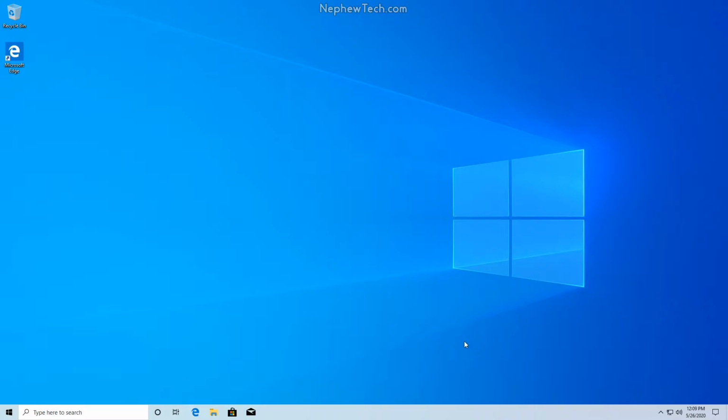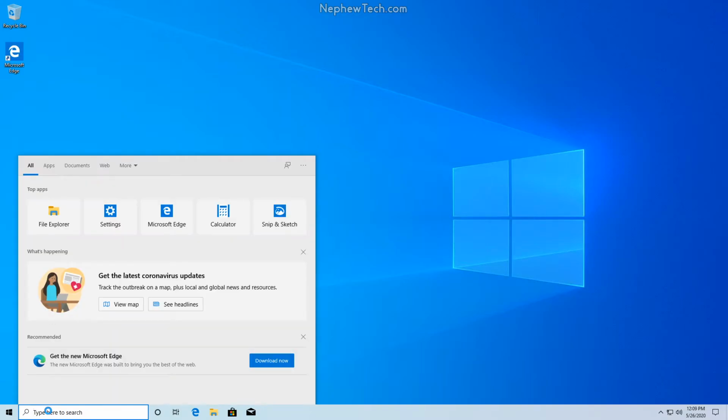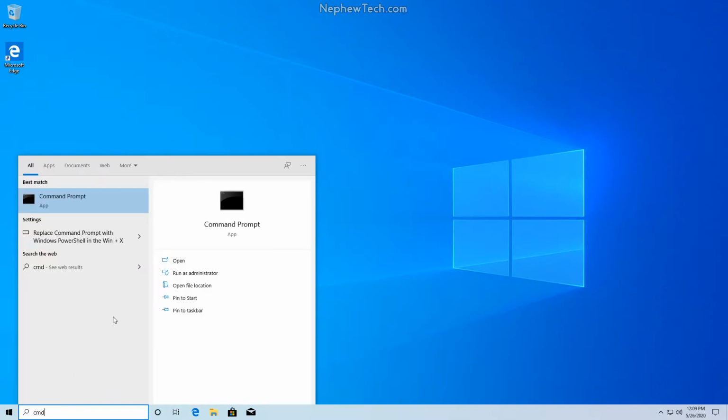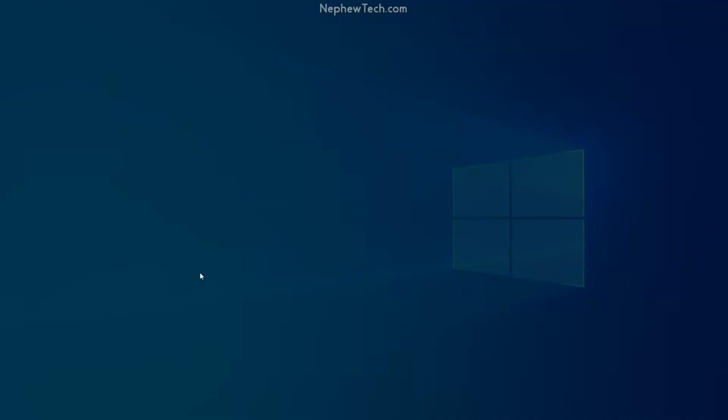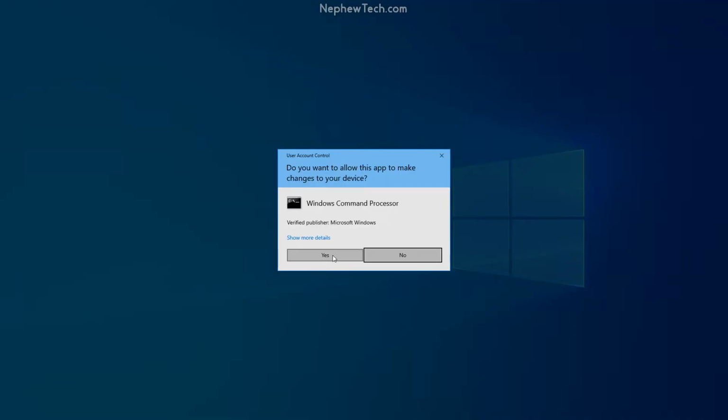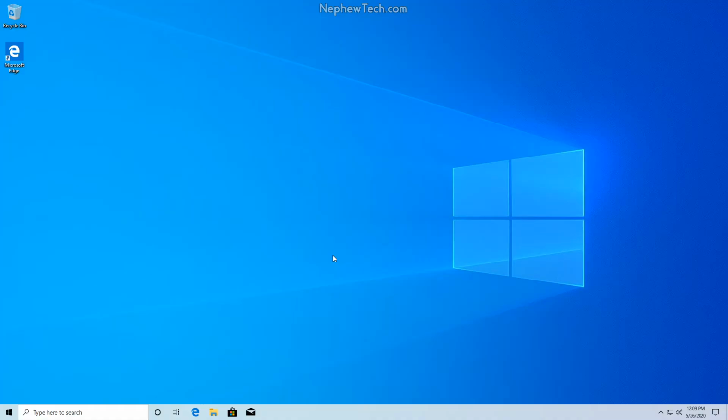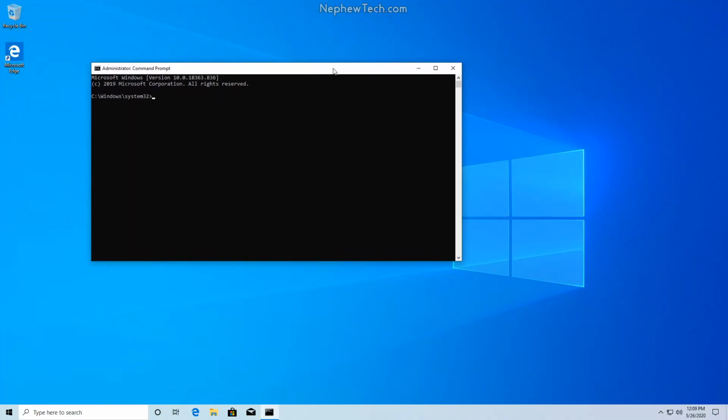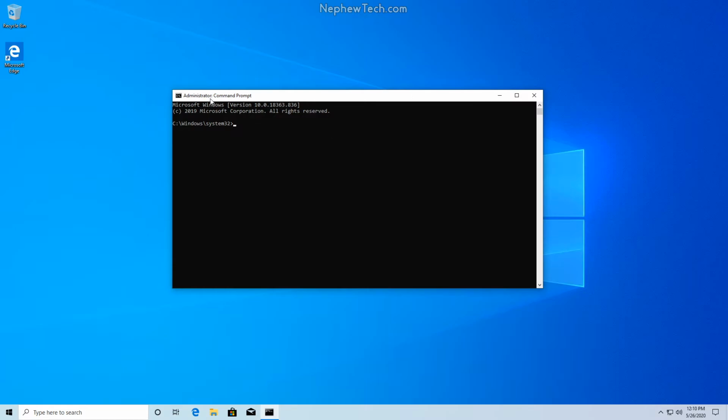Now to start, we're going to open up our command prompt as an administrator, and we're going to take the shortcut and type in CMD down here, and then run as administrator. We're going to allow it access to change our computer. And now we have our command prompt open as an administrator.